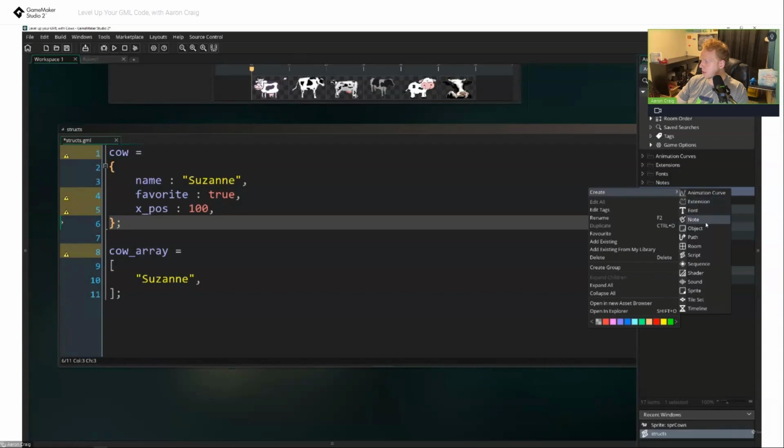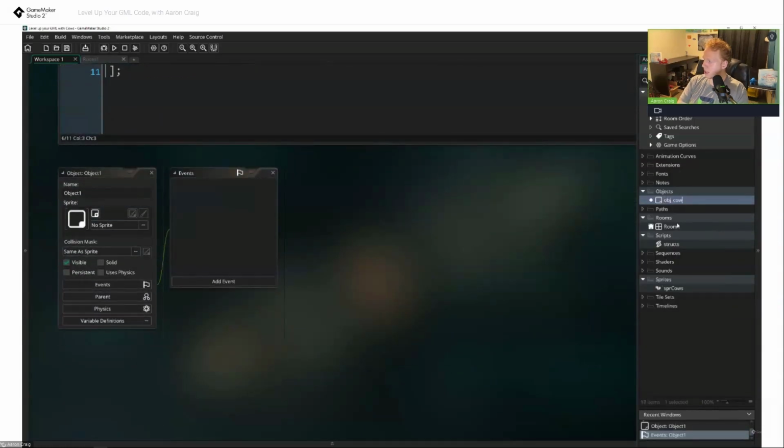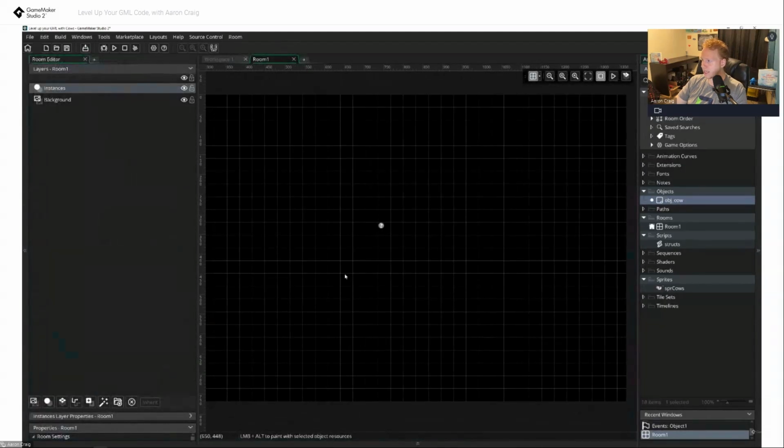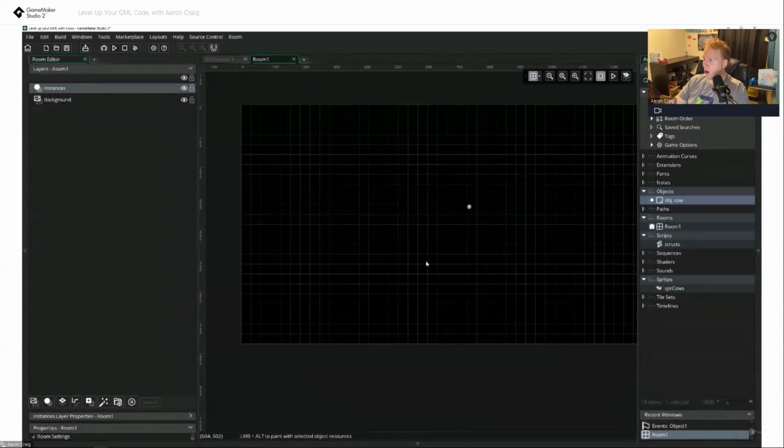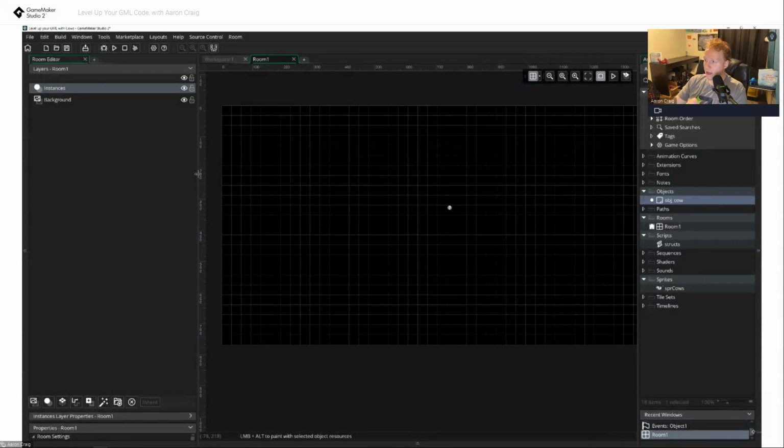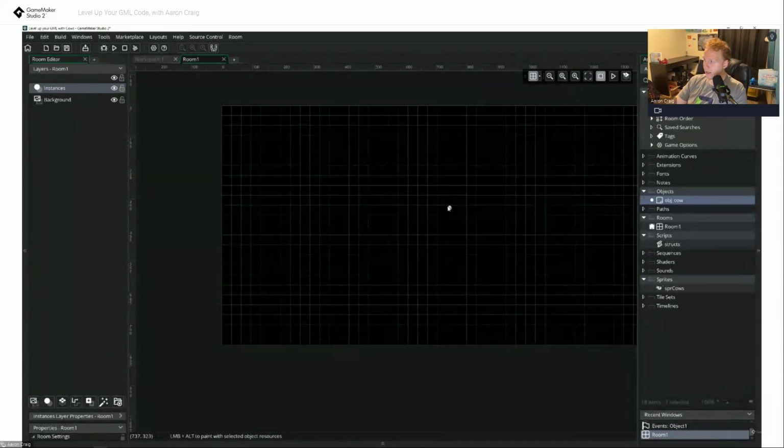Like if we create an object, call this obj cow, which we're going to use in a little bit, already you can see that this object has to have a sprite, or it can, has a mask, it can be visible, solid, it has all of these events. All of these things are things that GameMaker has to actually keep track of. The X and Y of this object, the sprite index, its image, its speed, all of that GameMaker is keeping track of, but structs allow you to store data in a way that it doesn't have to do that anymore.